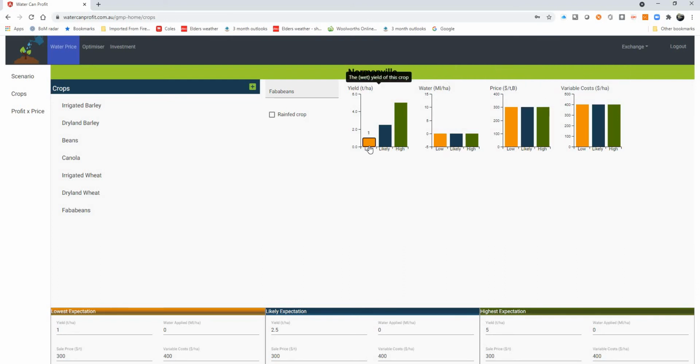So usually what we've found in our work in building this tool is that farmers have a good indication of what yields are, particularly the most likely yield. So fava beans, the most likely yield for your farm for an irrigated crop might be 4 tonnes. Might be less, might be more, but this is just an example. What's the lowest yield you can think of? It might be 2 tonnes per hectare. The highest yield might be 4.5.